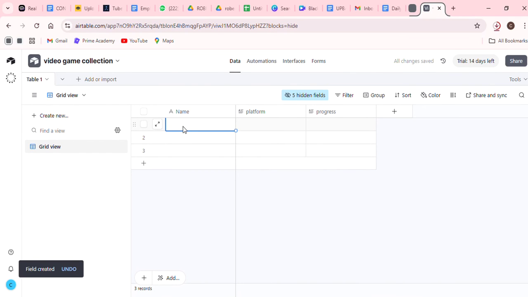By tracking your video game collection in Airtable, you're creating a digital catalog that's easy to navigate, update, and share. It's your gaming world, organized. And there you have it. You've just set up your video game collection in Airtable.